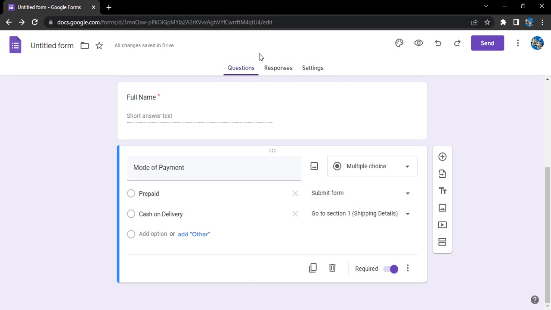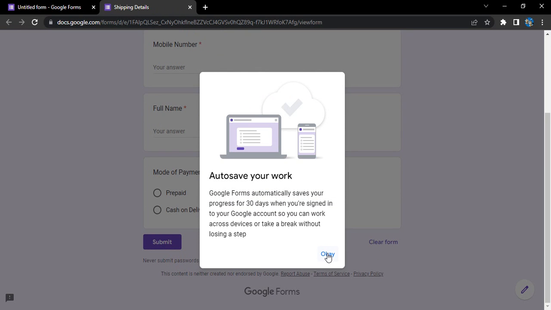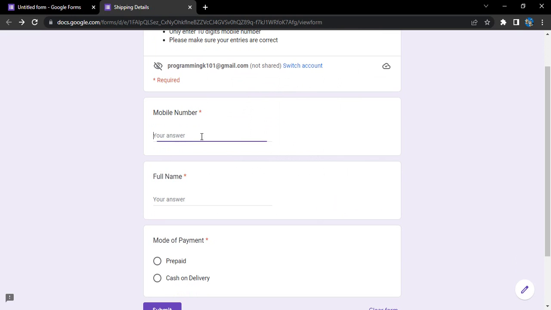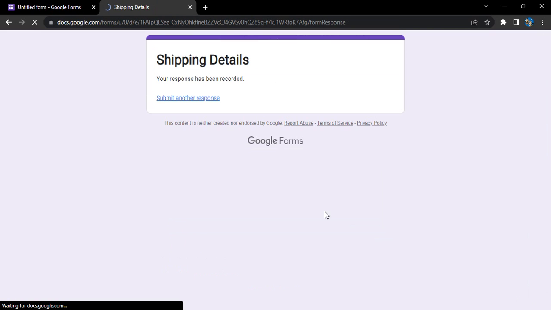Now let's check the preview to see how these things are working. Let's click on this eye icon and we will get this preview. Let's click on OK. Let's enter a mobile number, a pretty random one, and a full name, something random. For mode of payment, let's select prepaid, or maybe let's select cash on delivery, and click on submit. So yeah, that's how it's working perfectly fine.